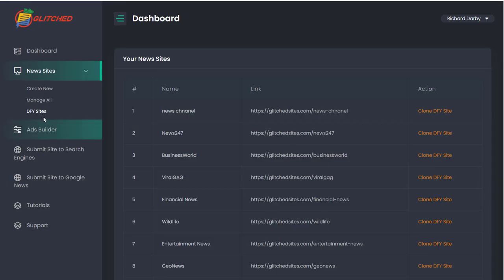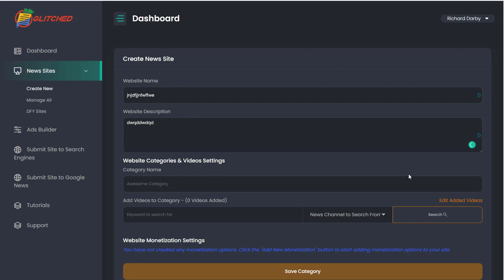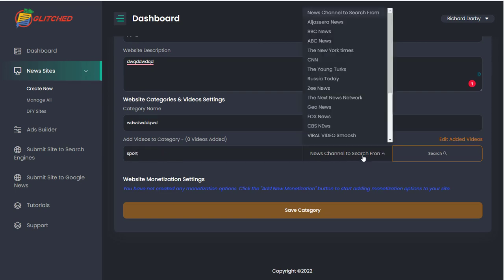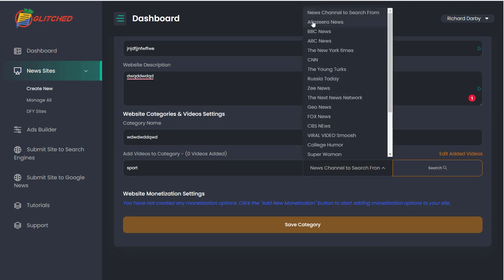If I go back to the actual site itself, let's go and create a new one. It's pretty quick to create. You can basically just add a site name here, and you can add a site description very quickly, and then this is where you're actually going to add the videos. So I just come along and add some videos. If I upload a new category name, I can start adding videos in certain categories. So I'm just going to put sport here, see what it brings back. News channel to search from. You can search from any kind of news channel here, and it'll bring back those channels.